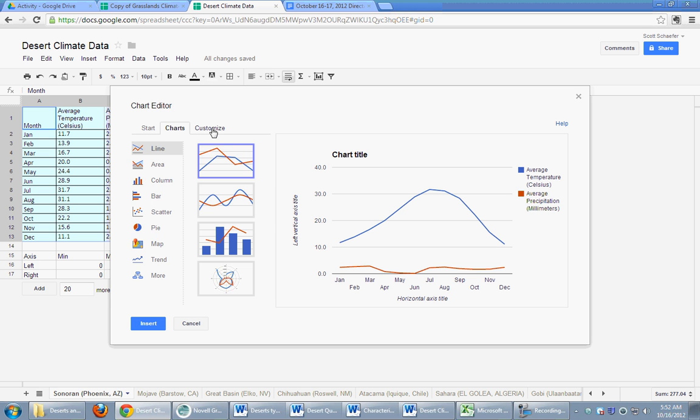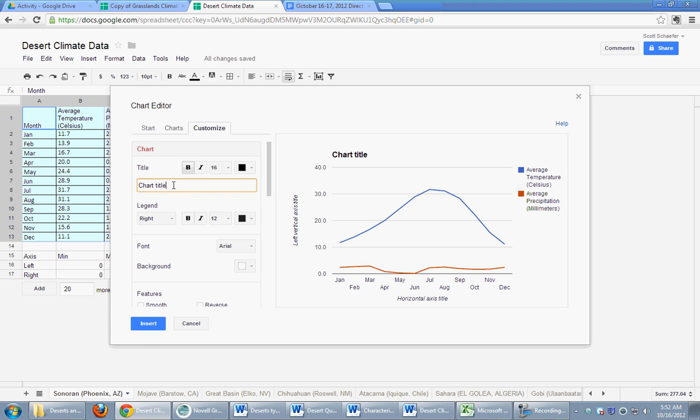So we're going to click the Customize button, and first off, we're going to make a chart title. The chart title will be just what it reads down there. So Sonoran Desert, Phoenix, Arizona, Climatogram. You can leave out the word Climatogram if you want.